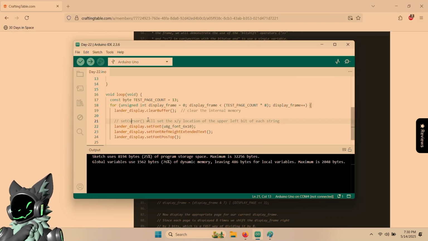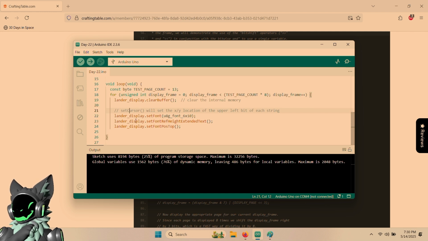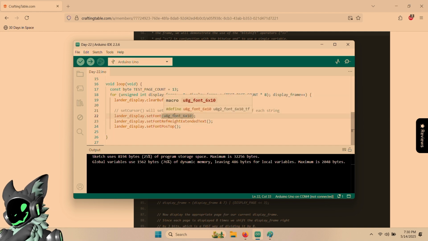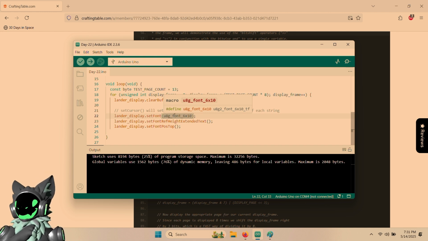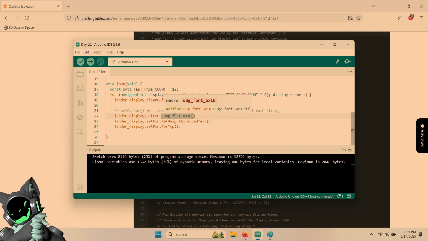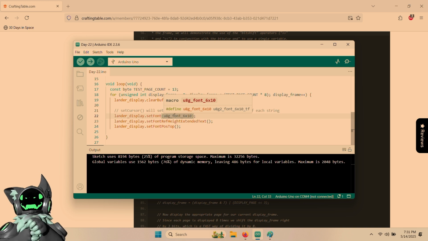All right, so we're going to set our cursor. So the lander display, set font. The cool thing about this is that not only can we put text on our little display, we actually get to choose what font pack we're using. Now, I'm sure you probably can't use the most elegant fonts if they're super noisy, because then you would run out of space on your display. But as long as the memory can hold it, you probably could use it.